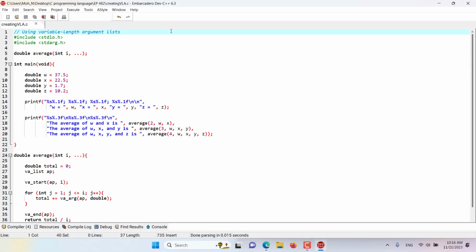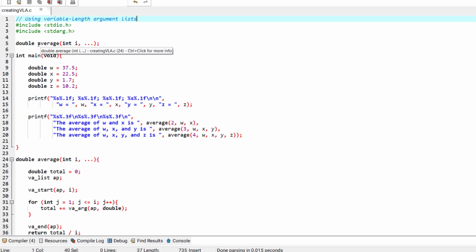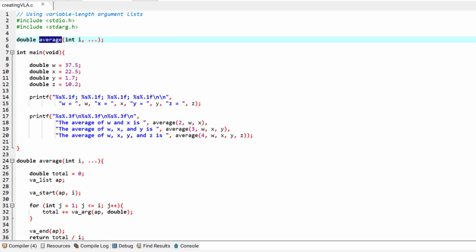Hello and welcome to this episode, and in this episode we are going to use some variable length argument lists. As you can see in here, we have defined a function. The prototype of a function average is in here. You can see that this average function is going to take some variable length arguments, and this is indicated by using this ellipses or three dots.